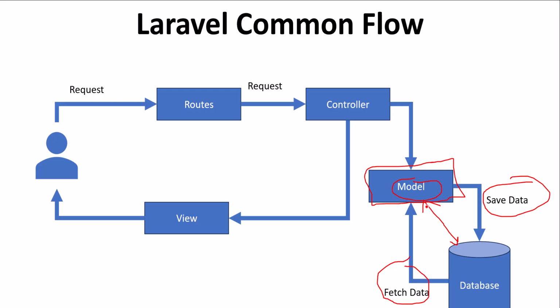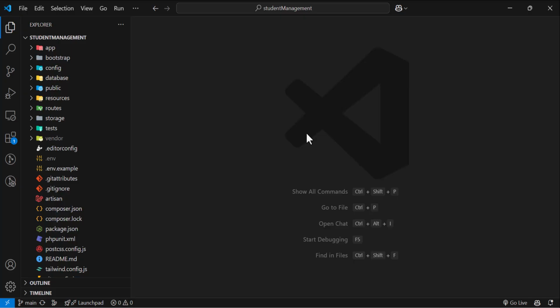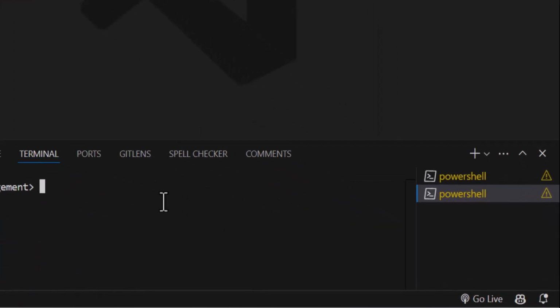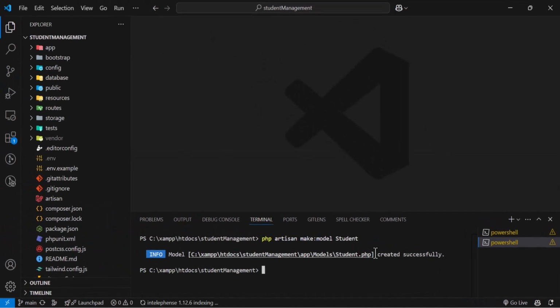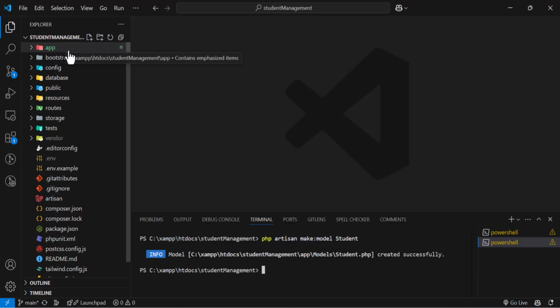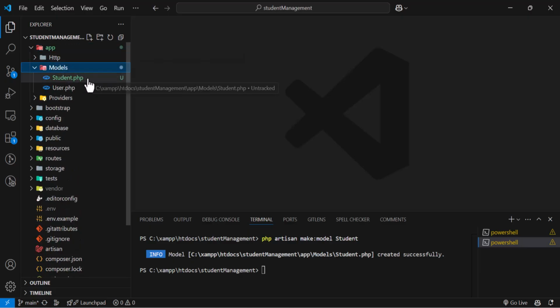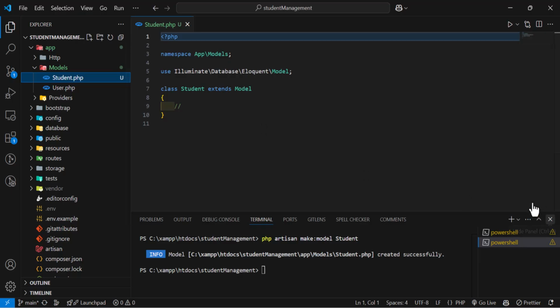Now let's go back to our project. In here, let's create a new model. So let's open our terminal, and in here let's type php artisan make:model, then give it a name. For example, I want to create a student model. So what will I type? I will type Student. Now, enter. Our model has been created. It's been saved inside our app folder, Models, and Student model. In here, our model is created.